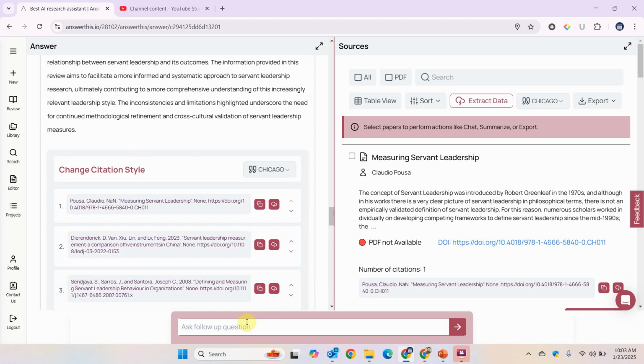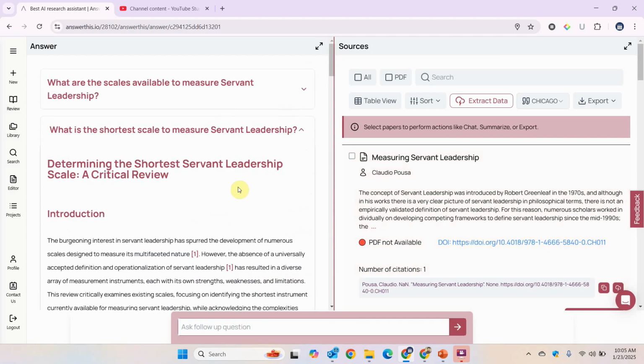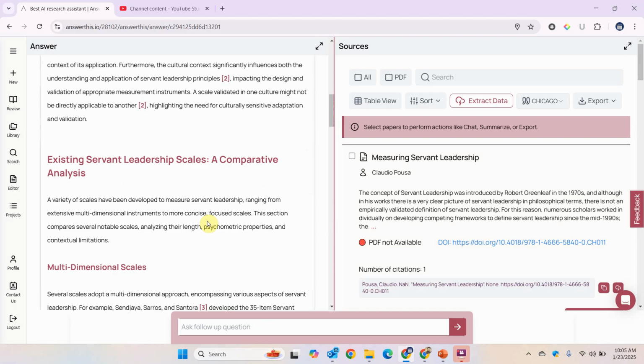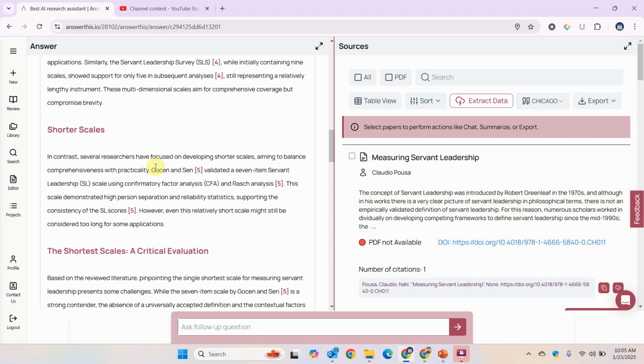Okay, let me ask a follow-up question. What is the shortest scale to measure servant leadership? Let's see if we've got a shorter scale. Now let's look at this. Now there are multi-dimensional scales and then there are shorter scales. So this one is one short scale, and they validated the 7-item scale.